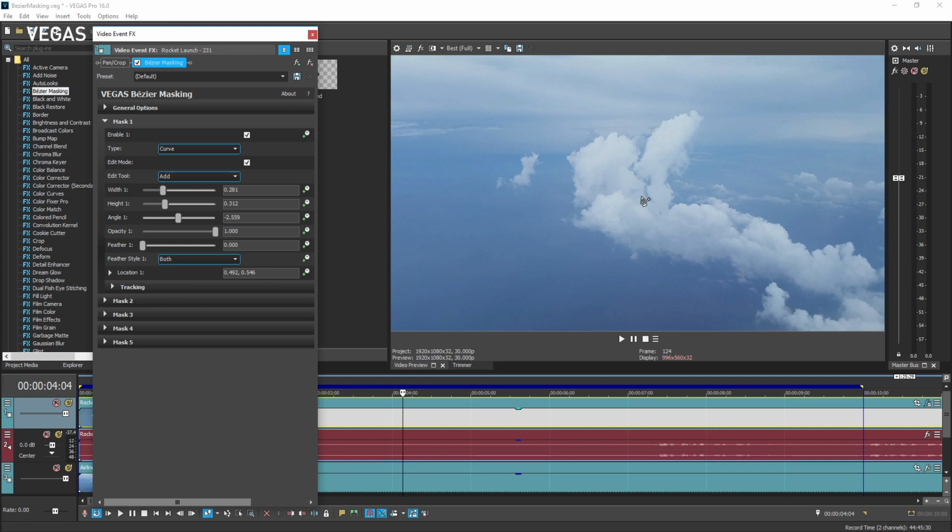That's to be expected, because Vegas is waiting for you to define your custom mask. To do that, you'll use a new set of tools that now appear in the Video Event Effects dialog box: the Edit Mode checkbox and the Edit Tool drop-down list. Note that the Edit Mode checkbox is already selected, so you are in Edit Mode now. Also, the Edit Tool is set to Add, so you are ready to start adding points to your custom mask.